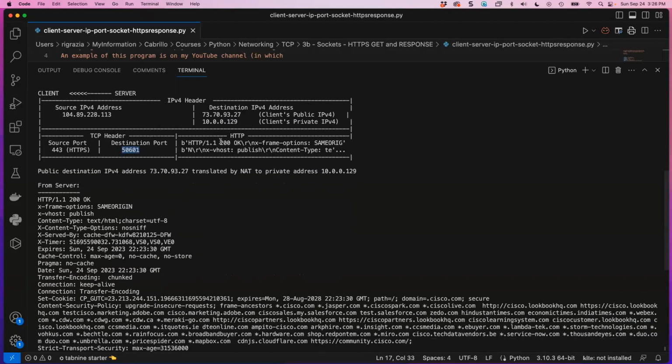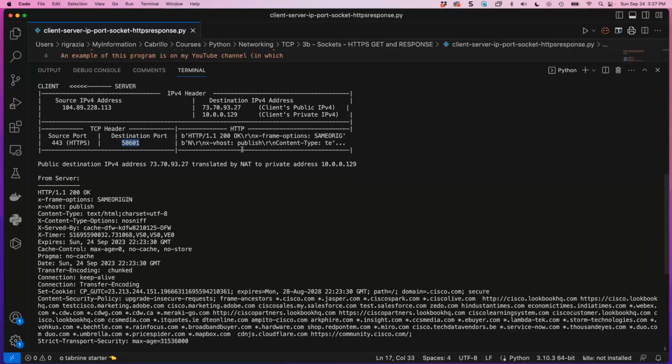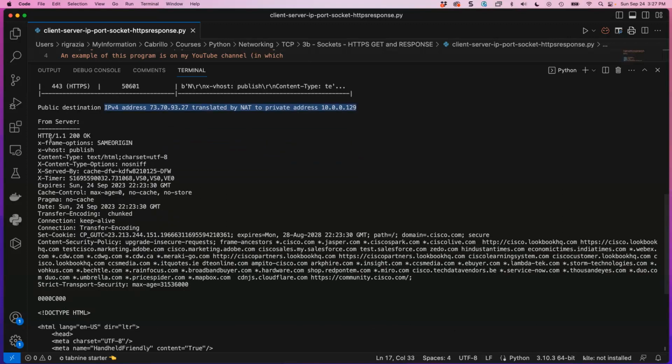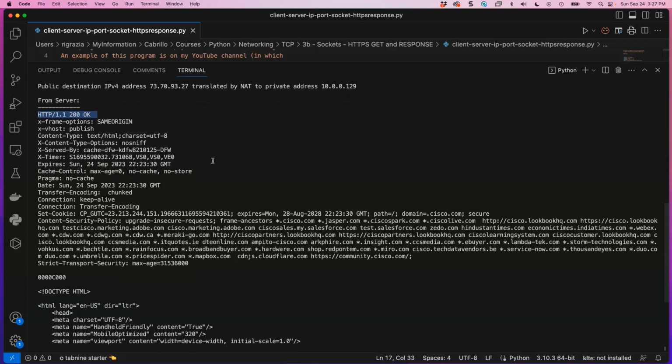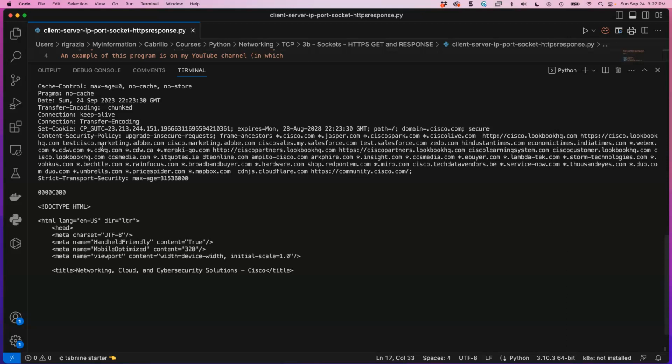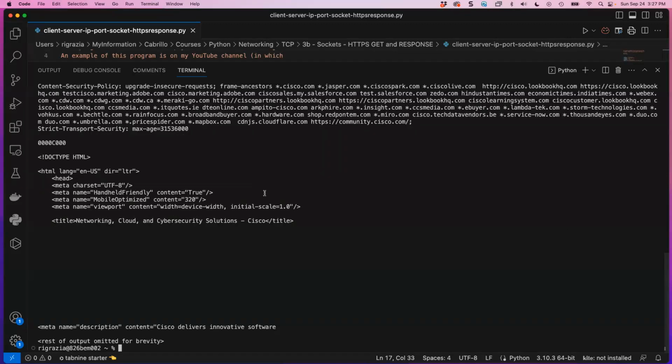Okay, and we can see some of the content that's being delivered. And I'm showing that right here. And I also remind us that the public destination IPv4 address is being translated by NAT when it hits my router, my home router, to that private IPv4 address. Okay. And we can see the HTTP information, including the status code 200 OK. So everything was found, looked good. And we see some of the information, includes some of the doc type HTML.